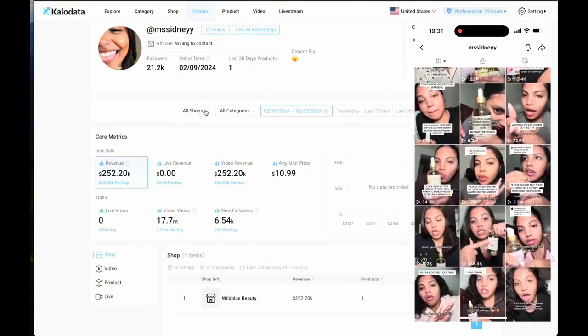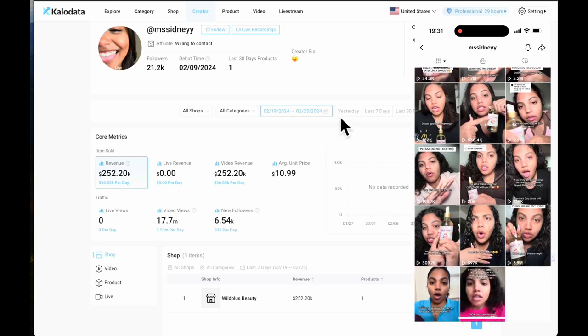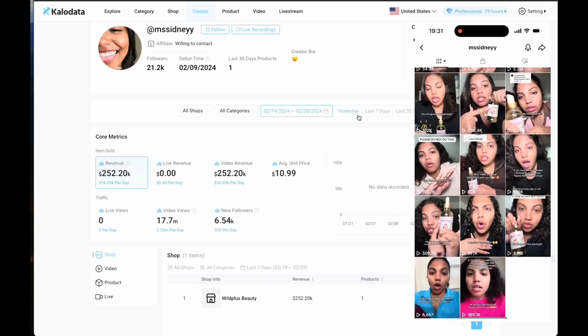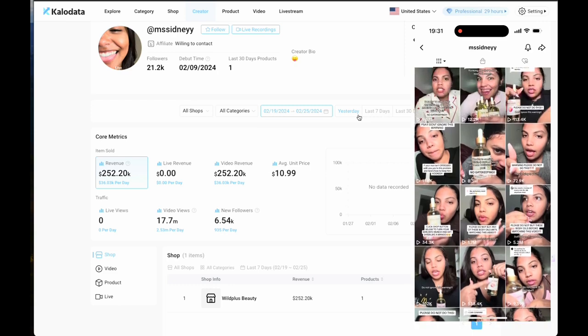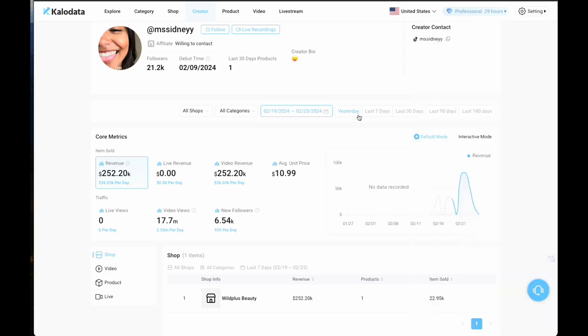If we go a bit further down, we can see how you can filter the data there. Again, this will be really useful if you're wanting to model that person, if you're wanting to literally mirror what they're doing, mirror the products they're promoting, mirror their strategy in your own account as a new affiliate. You can delve deeper into all this information right here on Kalodata.